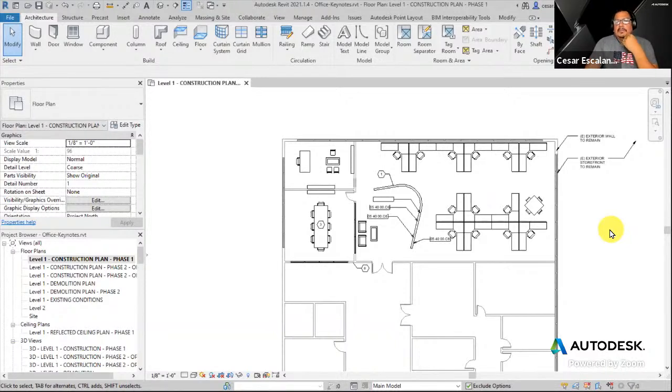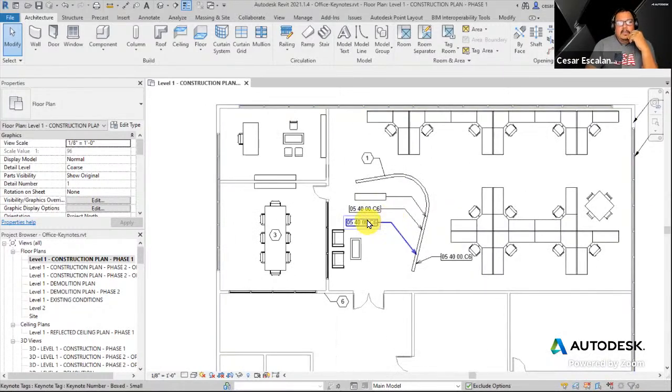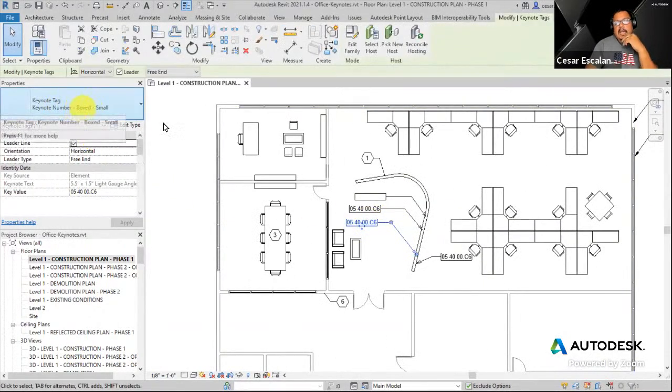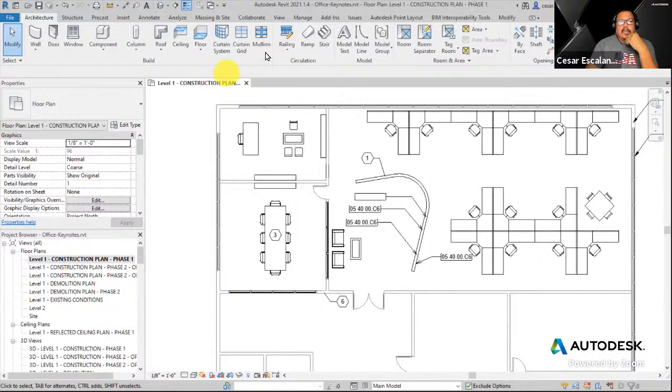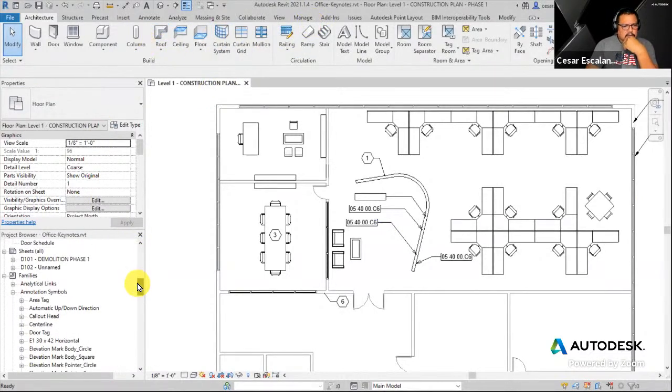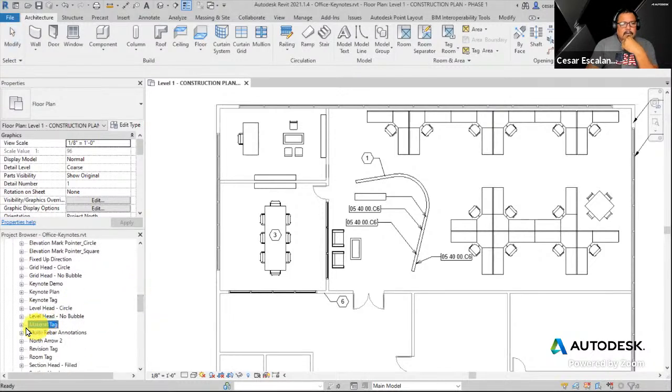Now, the first thing is to make sure you load a material tag. This is different from the keynote tag. So you go to the insert tab. I think there may be one here. Let's just double check. Yeah, there's one here called material tag. There's one that ships out of Revit. You can find it in the blank tab. So you should all have this material tag.